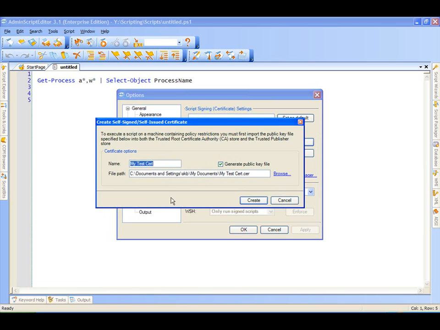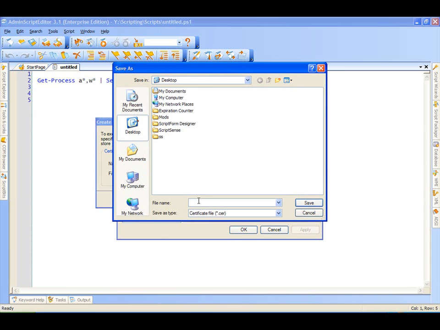And this is going to create a self-signed, self-issued certificate. Now again, this is only for testing purposes. If you're actually talking about rolling out production scripts that are signed, you're going to want to use a corporate certificate server to do so. But for testing purposes, we'll call this my first cert. And then we'll browse here and we'll call it the same thing, my first cert.